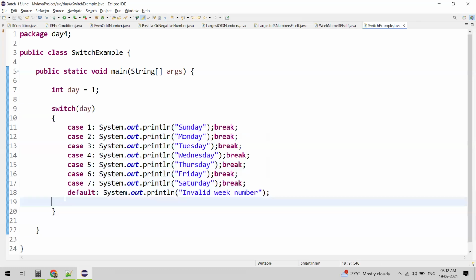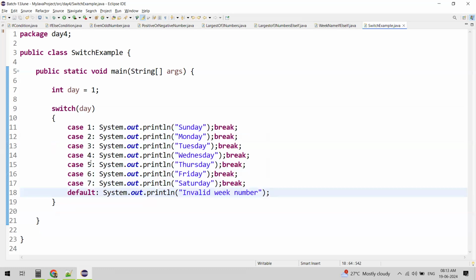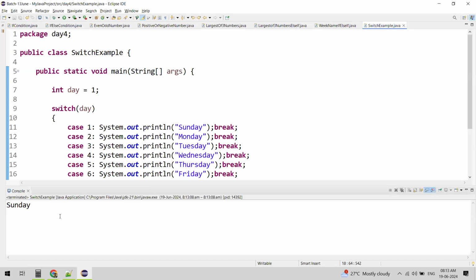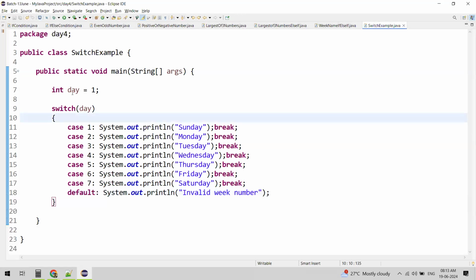So it is very easy also, right? It is also clear and more readable than the if else if ladder, right? So for this case at least. Now let us execute this and understand it. So it says Sunday because what happened here? Let's understand that. So day equal to 1.